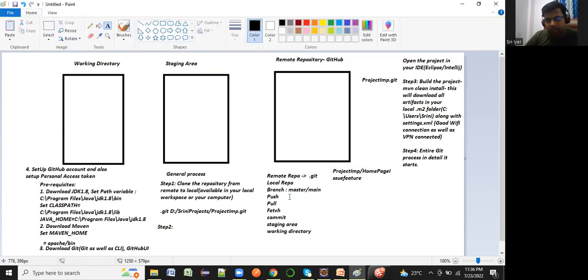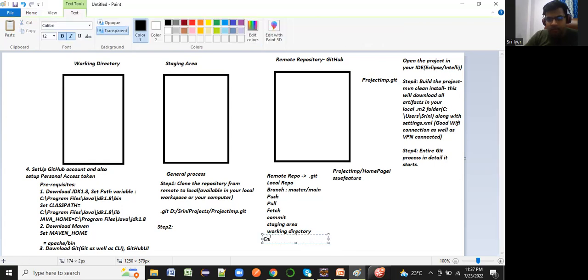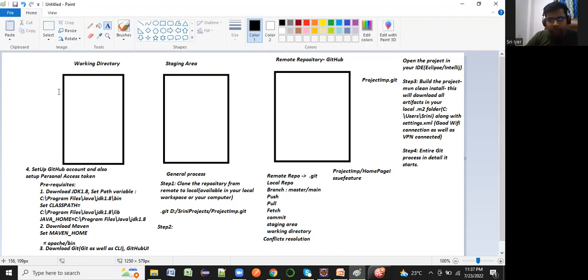What is push? Push means I have made some changes in my local workspace and I want to push them to my remote. If I want to push to my remote, how would I do that? I have to follow a certain process, which I'm going to explain via this block diagram. If I follow that process, I will be able to push to my remote repository. That's what we call the push process.